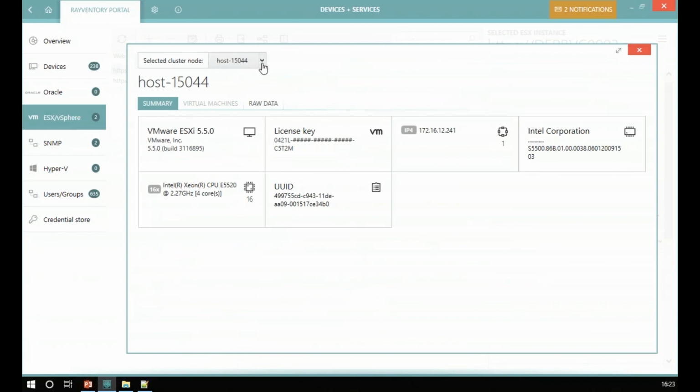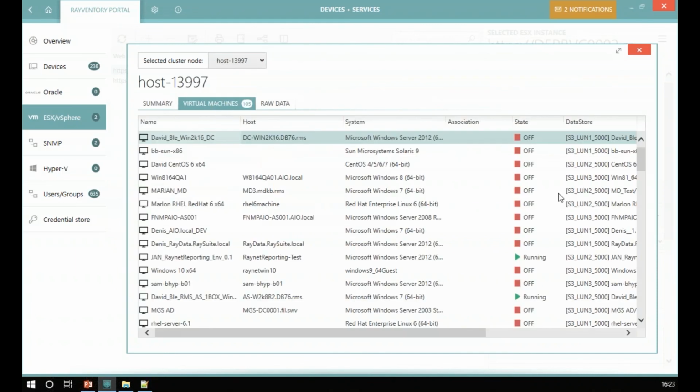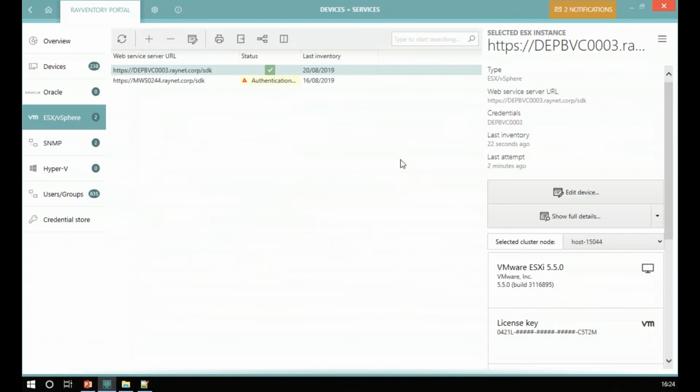If we go to the vCenter, if I do show full details, it opens the inventory viewer, I select a host, so I've got 4 hosts, and the virtual machines tab shows you the actual guests that are on that host and if they're running or off.